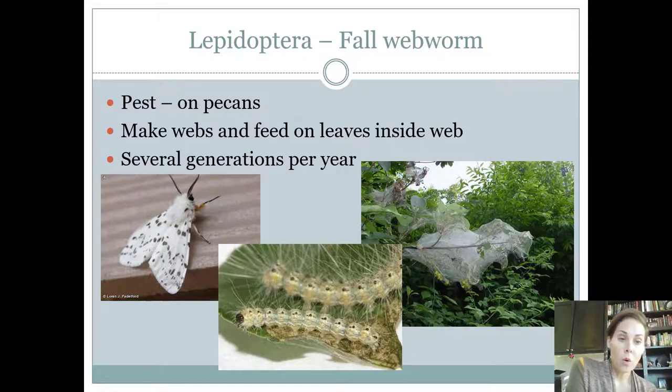Fall webworms are, I think, on the contest. You need to know the fall webworm adult form. Their host is going to be trees. Specifically, they like pecan trees, but they'll get on any tree at all, so know them to be feeding on trees. They make webs around the tree, and then they'll chew and eat the leaves inside the web that they all made.